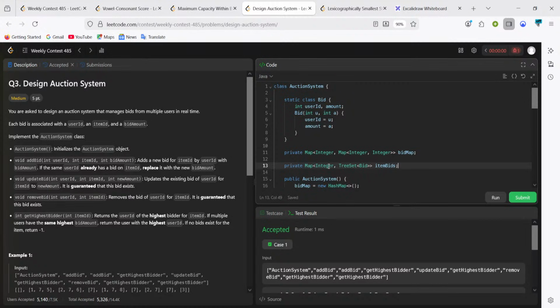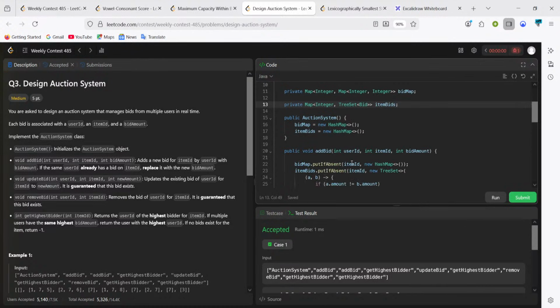You show all the bids for a specific item, and whenever you return, you return the maximum bid that is there. Very simple to understand. I'm not explaining it using Excalidraw because this is not much of a visualization problem. This is more of an LLD question.